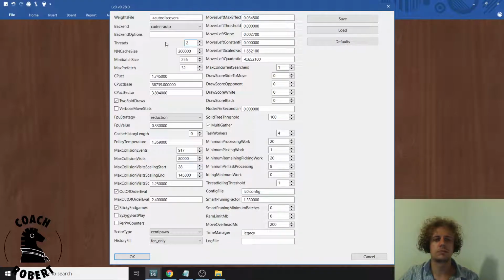For Stockfish, more threads is better. It means more guys are looking at more things at the same time. Not true for Leela Chess. So you want to set threads to 2. That's good. Threads is like your CPUs.